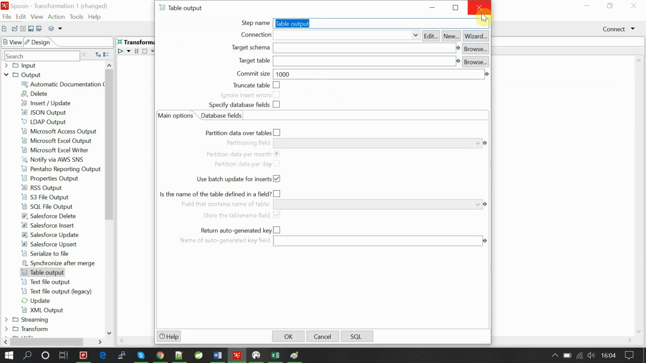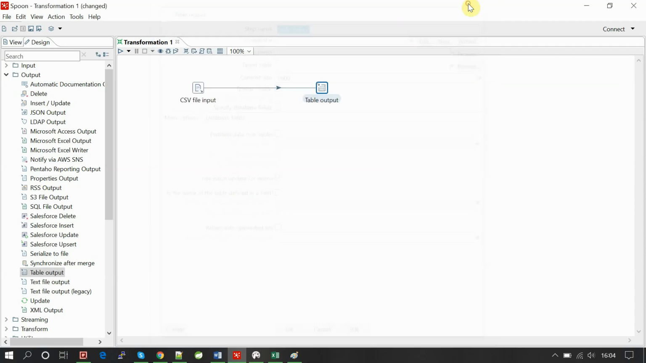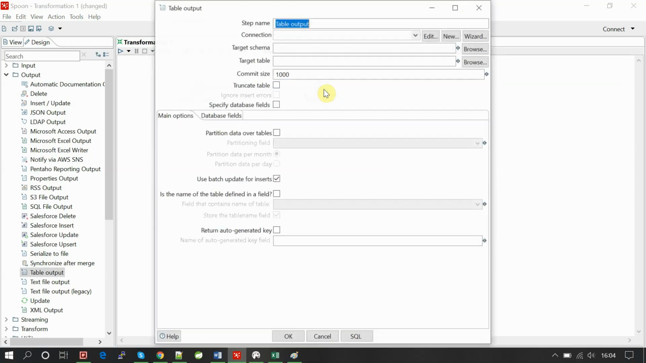So what is happening here is that it is taking the input CSV data and dumping the data in a table. For the table output, you need to give one connection. You need to establish a connection to the database, so that in the particular table I picked here, the CSV data will be dumped. If you are connecting to the database for the first time, you click on view.